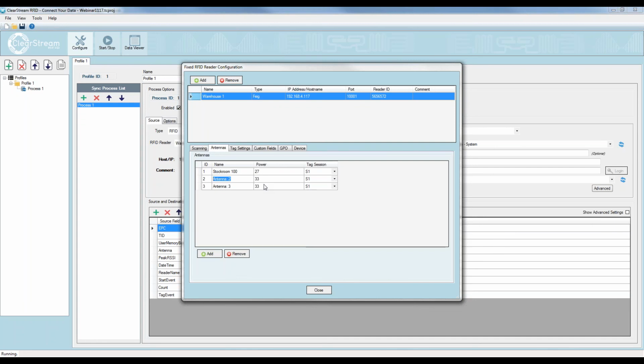You may not want those at full power. You may want to dial them back if you're still getting good scanning performance of the tags, because you don't want to read everything in the room that's outside of the area of that portal. So you can reduce the power level of the antennas by changing this value, which is in dBm, for each one of the antennas.